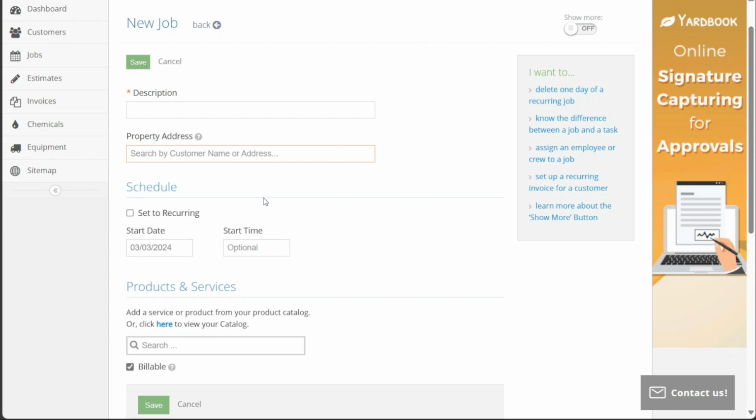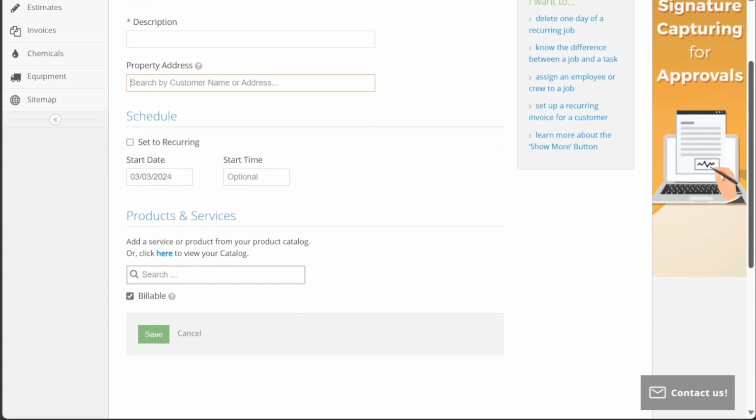The Schedule field is for setting the timing of the job. Here, you can set whether the job is reoccurring or a one-off event. You will also need to provide the start date and start time of the job. Proper scheduling ensures that tasks are executed in an organized and timely manner.